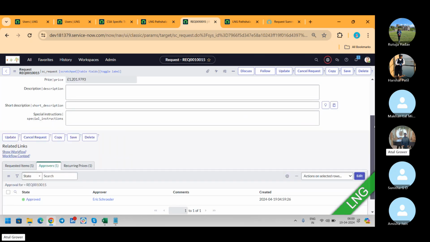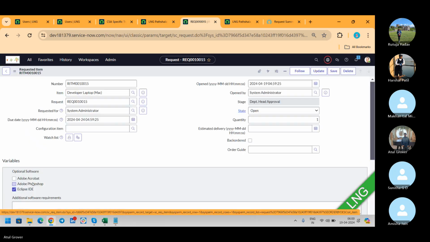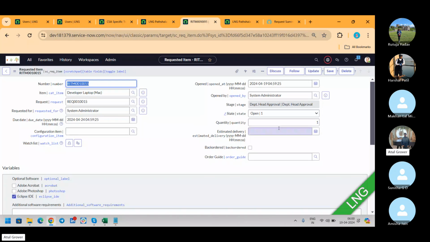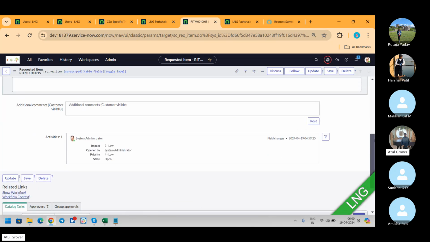Good. Now go to RITM. It's saying go to department head approval. Now department head is also one of the sub flows which you can find out. ठीक है. Go here and you have to approve it.